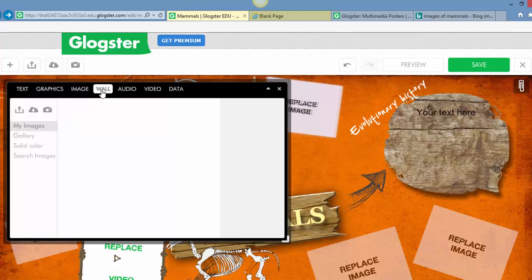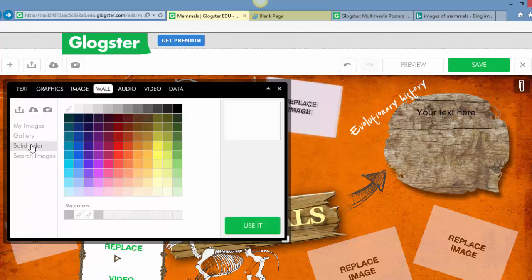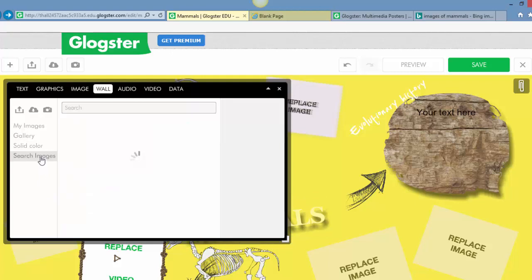Next, I'm going to go to wall. I can use my images, the gallery as well. I can use colors and I can change the colors as well. I'm going to change that and use it. As you can see, it changed the color. I can search images again.